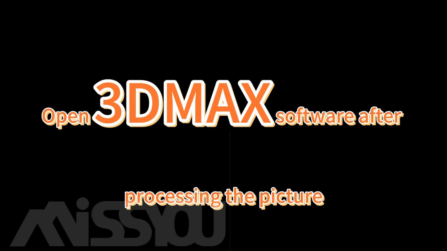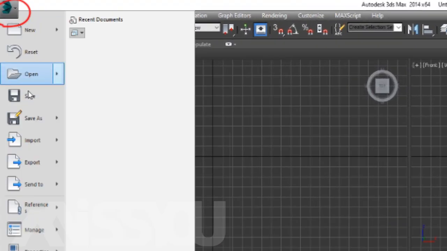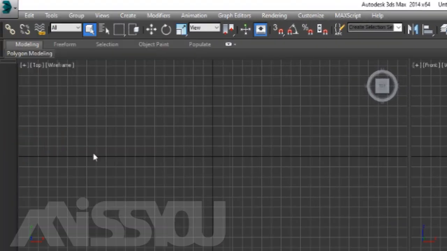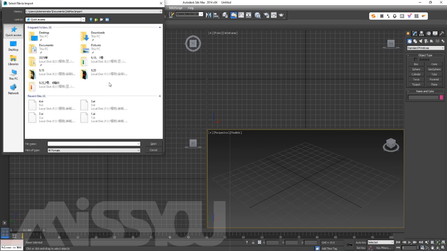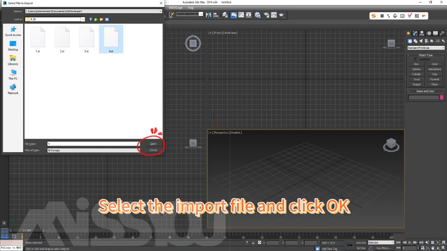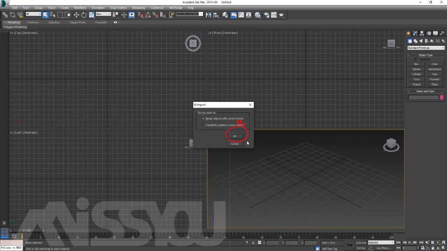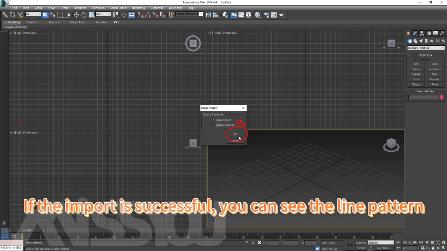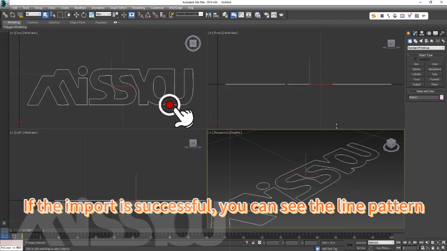Open 3D Max software after processing the picture. Import the AI file just created by PS. Select the import file and click OK. If the import is successful, you can see the line pattern.